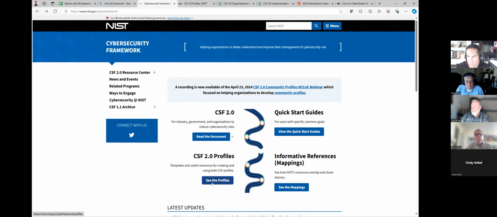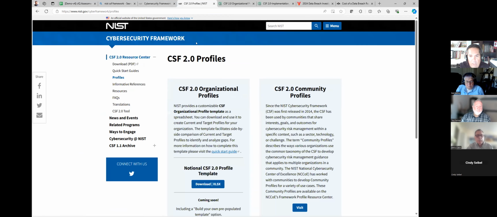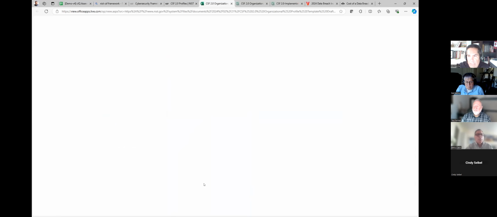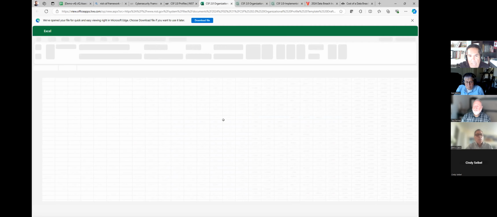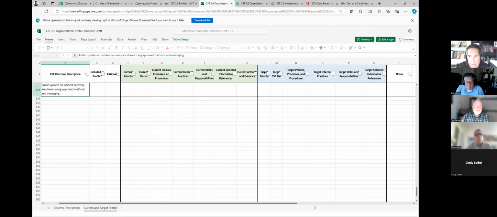So you can get to it by clicking on "see the profiles." If you do that, up at the very top, you can download this as an XLS file and actually manipulate it for your own organization. They've already done much of the hard work. So if you click on this and download it, you'll see it comes up as a manipulable spreadsheet.